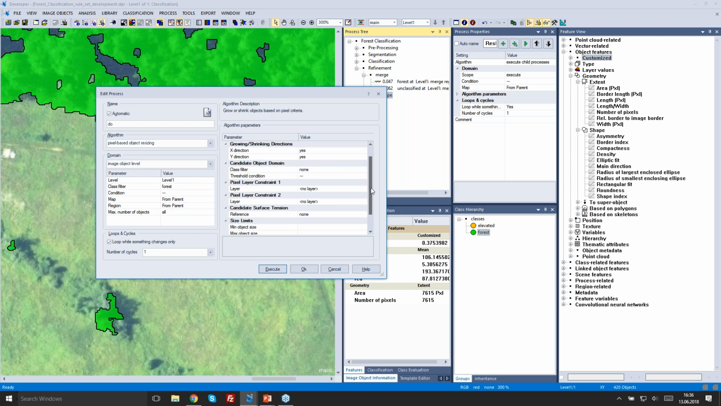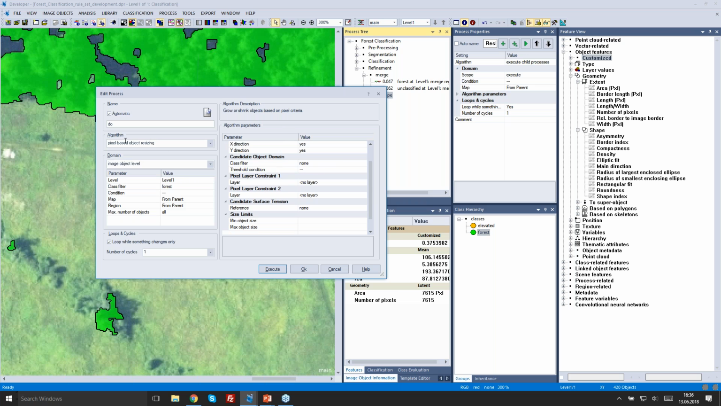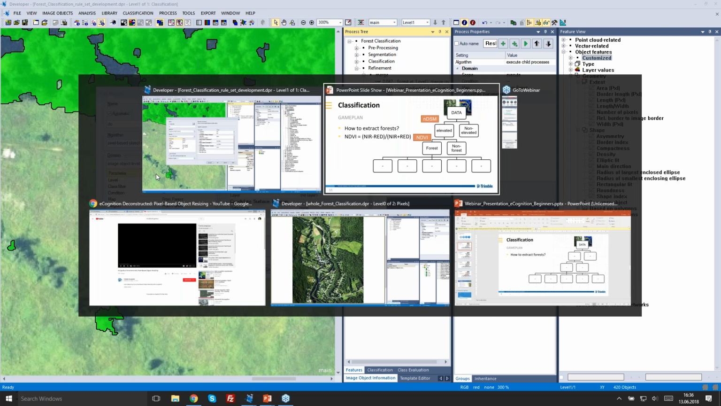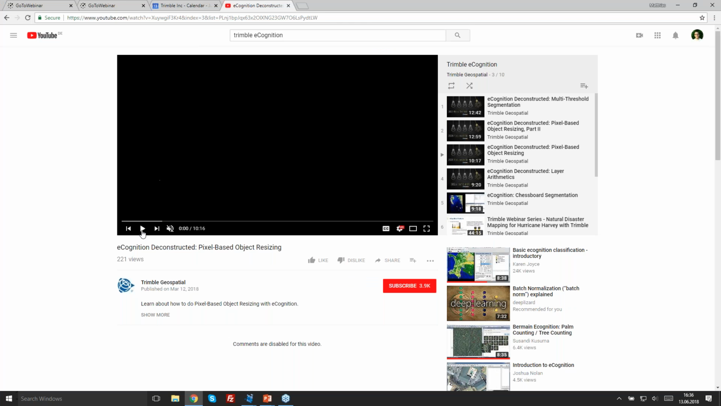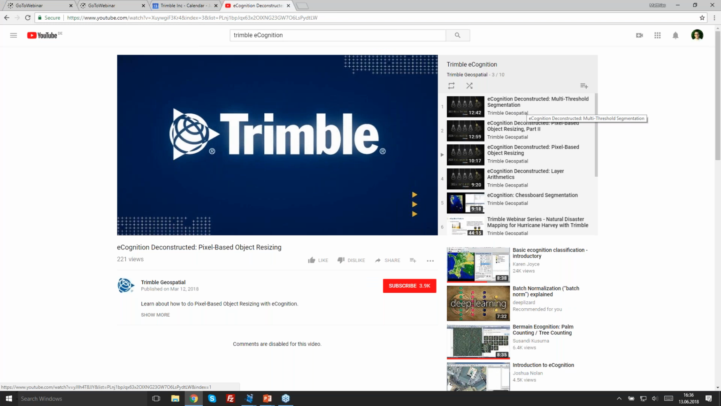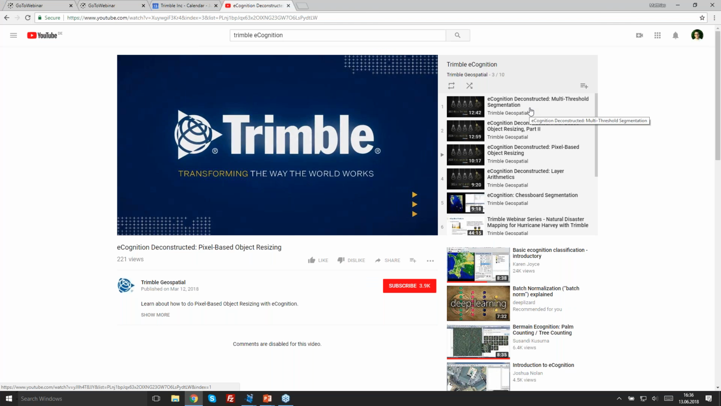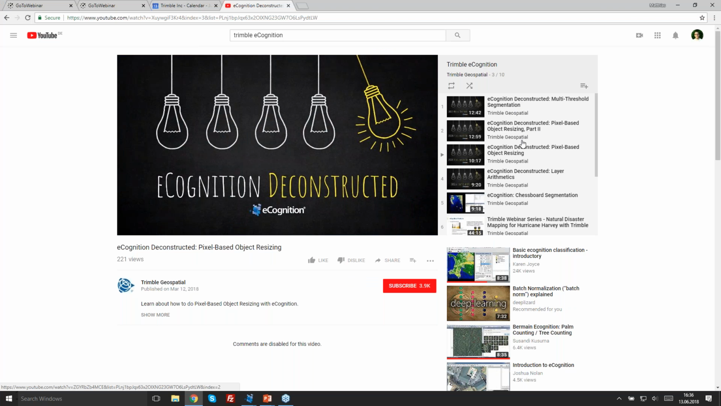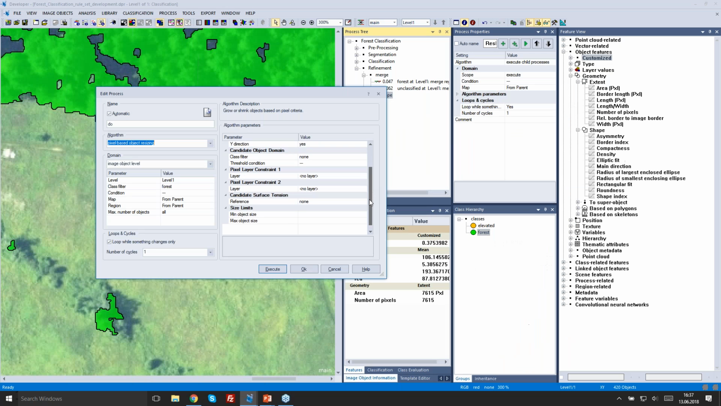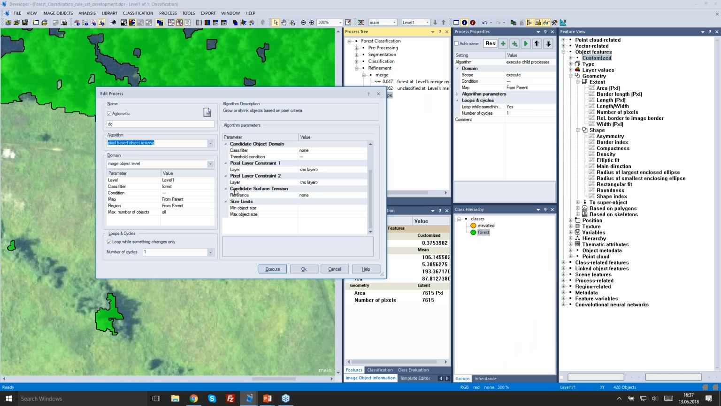You can add different constraints. On this algorithm, pixel-based object resizing, we also have a video on YouTube. Let's see if I have it there. Here we go. That's our eCognition deconstructed series, started this year. We're going to put out a video each month, and you have 2 videos on this pixel-based object resizing algorithm. So if you have questions, or if you don't understand what I'm doing here, you can go there, and afterwards you're going to understand it. There are very nice examples in these videos. Also in the videos, I explain candidate surface tension that we're going to use now.